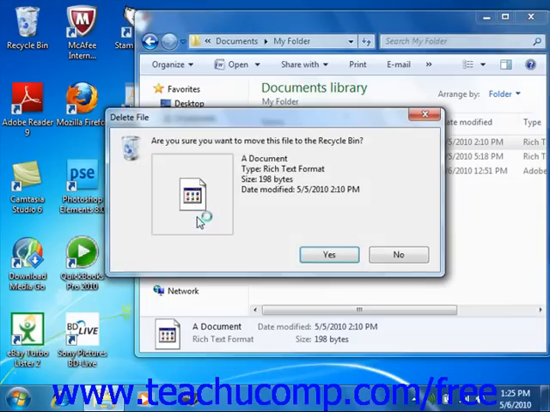Windows will then display a prompt where you will be asked if you are sure you want to send this file to the Recycle Bin, as long as you're deleting a file from the C drive of your computer. Otherwise, it will ask if you want to permanently delete the file. If you click Yes, Windows will then either place the file into the Recycle Bin folder, or it will permanently delete it. Be sure to only delete files you created.